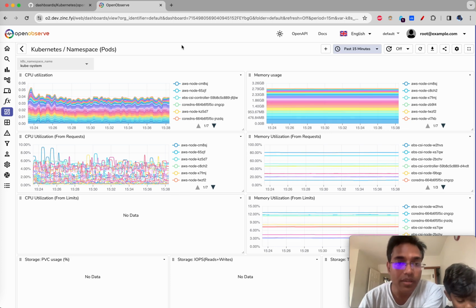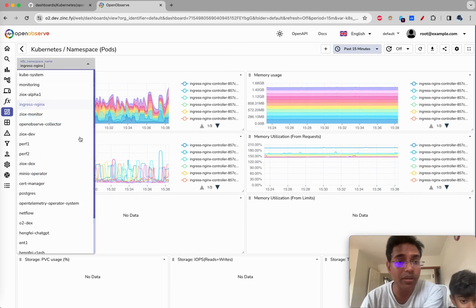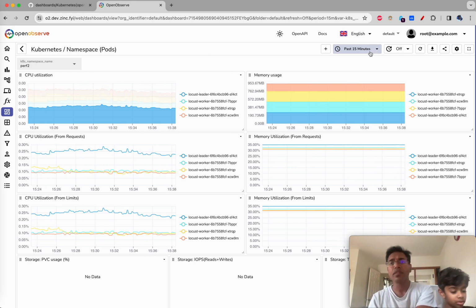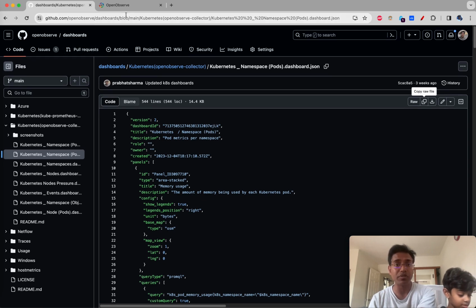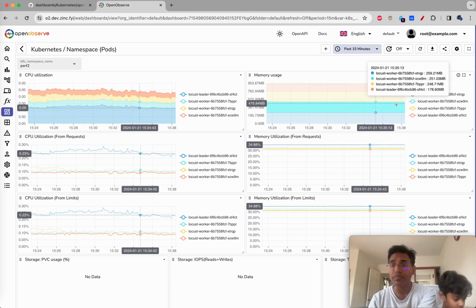Okay, cool. So here we go. This is something that you can do. You can filter based on the particular namespace, perf1, perf2, whatever that is. You can change the time, and you can share. You can export your own dashboard and share it with others. And if you have built your own dashboards, I would request you to share them with the repository by creating a PR for this particular OpenObserve dashboards repository.